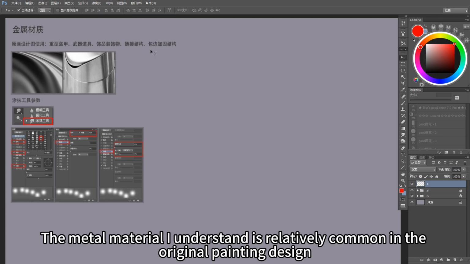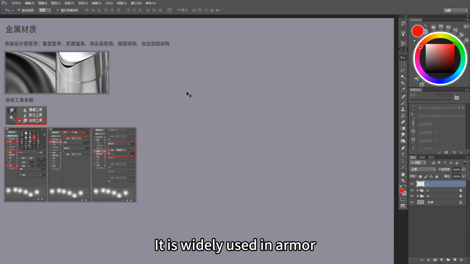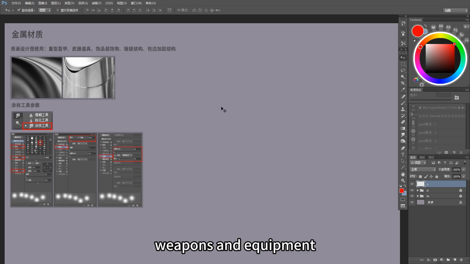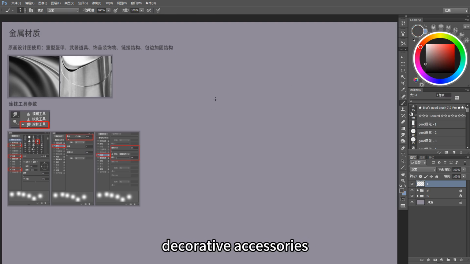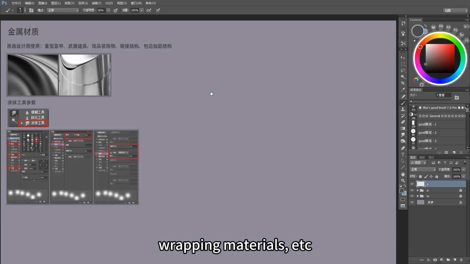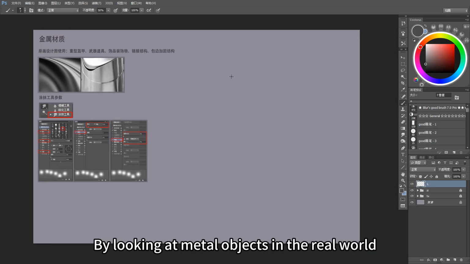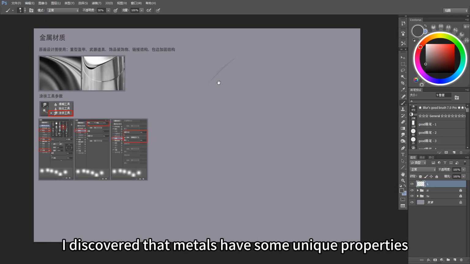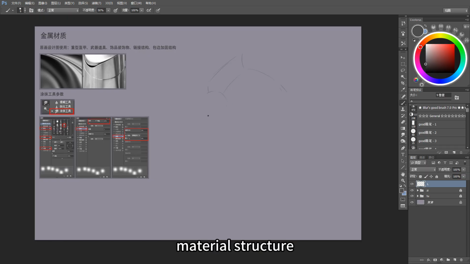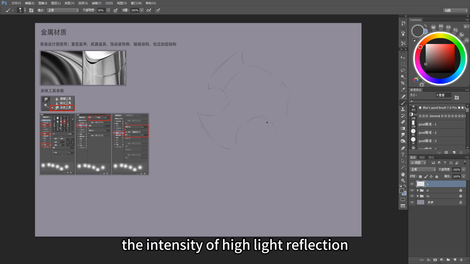The metal material I understand is relatively common in original painting design. It is widely used in armor, weapons and equipment, decorative accessories, different material links, wrapping materials, etc. By looking at metal objects in the real world, I discovered that metals have some unique properties, from transparency, material structure, soft and hard degree, to the intensity of highlight reflection.